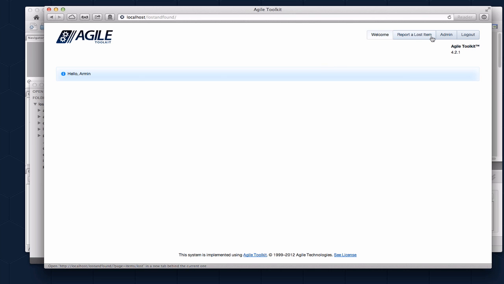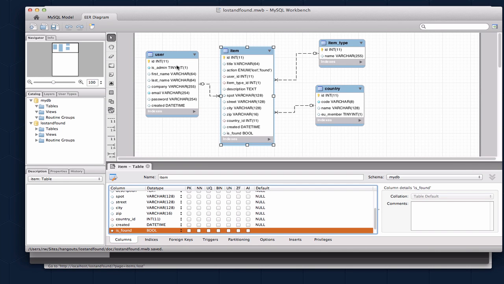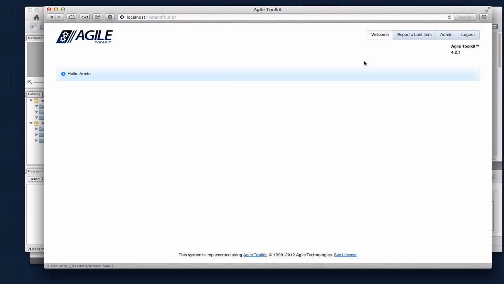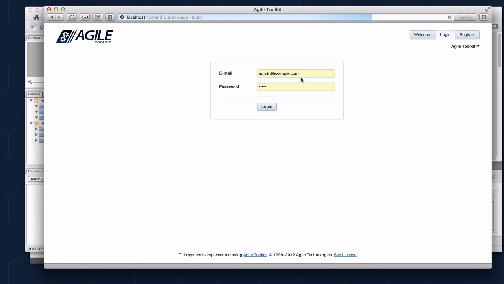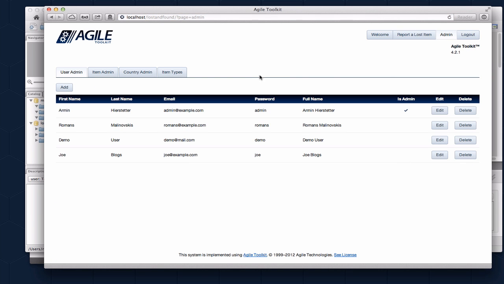So we have a pretty simple database, which looks like this. We have user, item, type, and country. In user we have a field which is called isAdmin. We have also built the way you can log in. So we have a login page in here, and you can log in as an admin, and then you get access to the special admin page, which I cleaned up a little bit since our last episode.